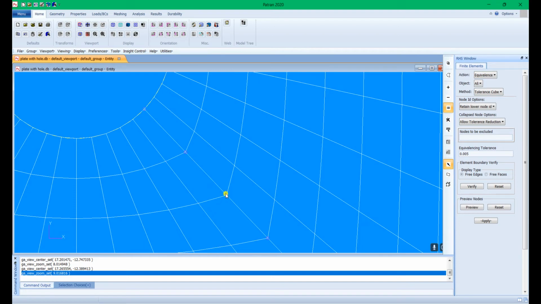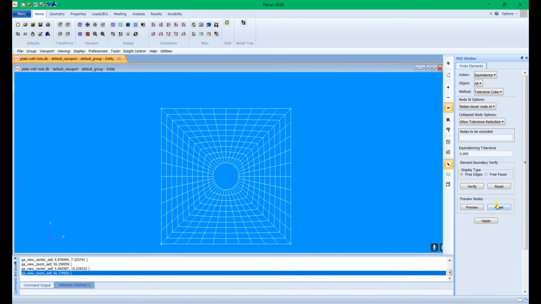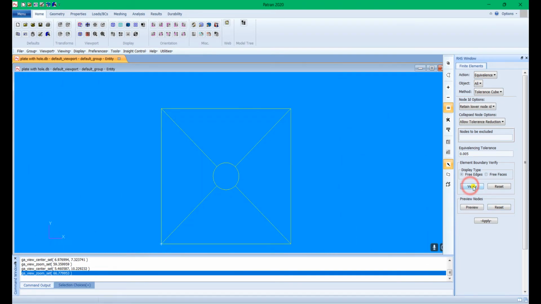What has happened is that there is one node shared between these two elements, and another node shared between these two elements. But that's not what we want. The same issue is what you can see by clicking on the display type.